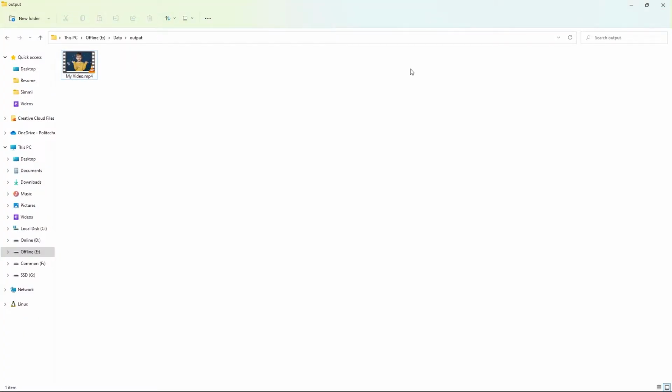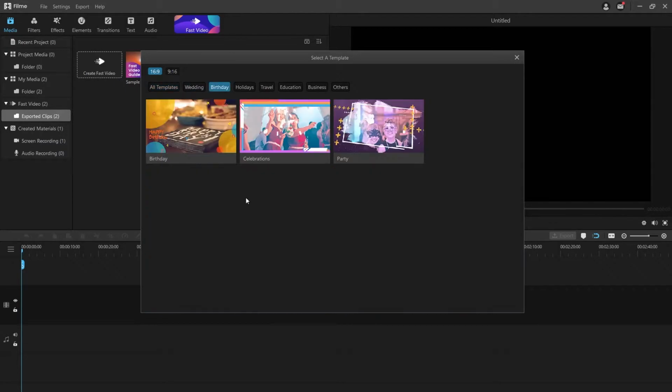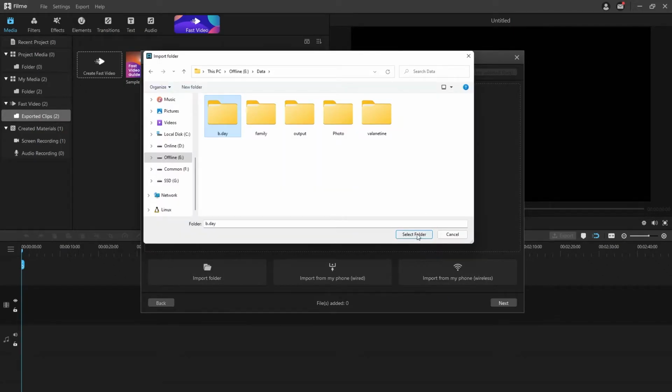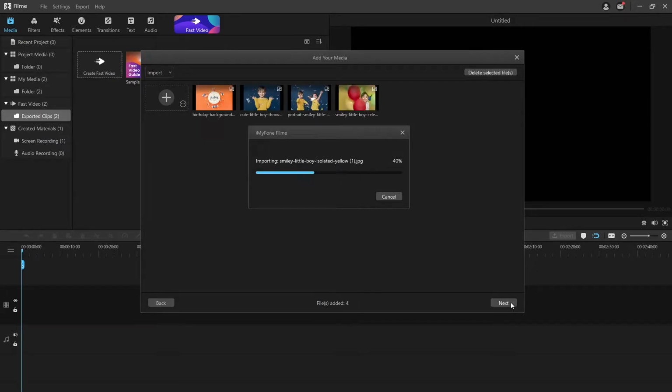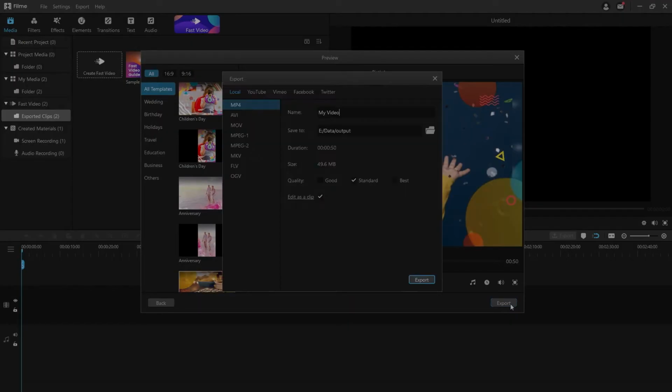So you just saw how quickly we were able to create this video. Now let me just show you these steps quickly. Select my template, click next, import folder, click next, and export.